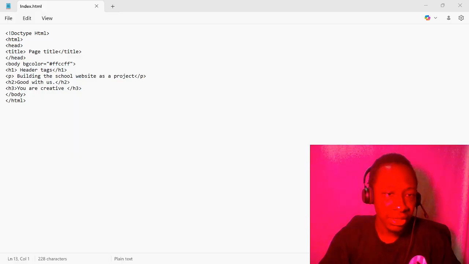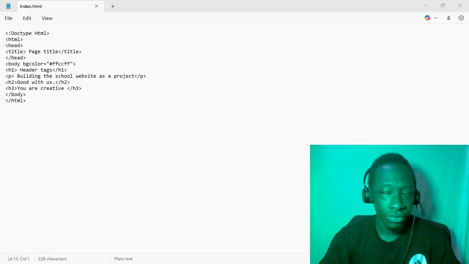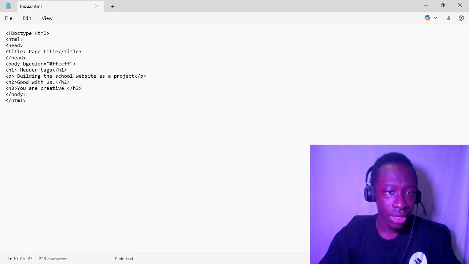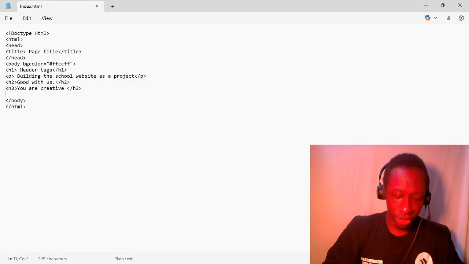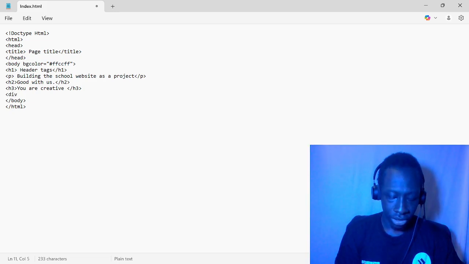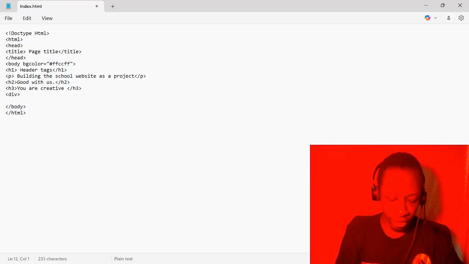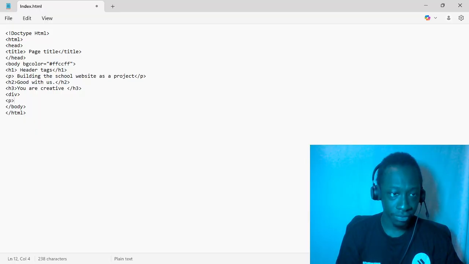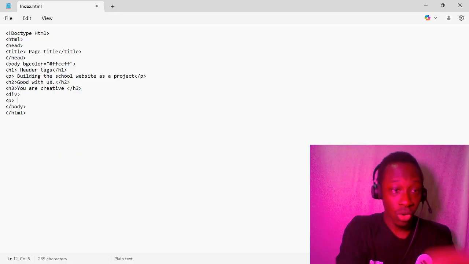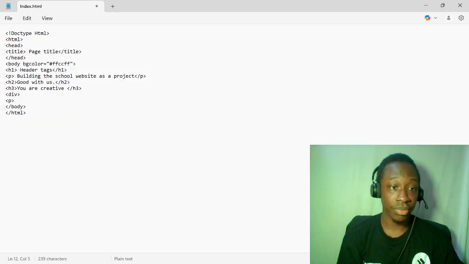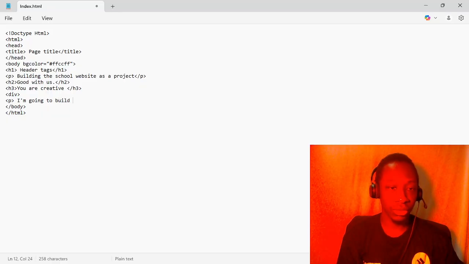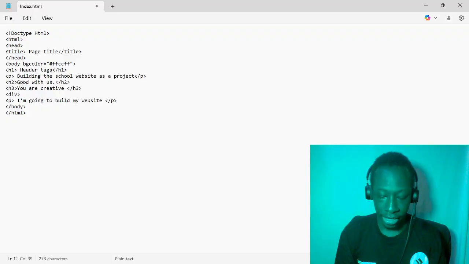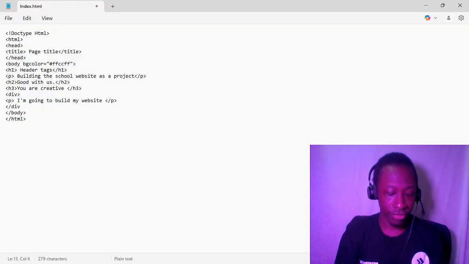Yesterday we talked about the H1, H2, and H3. So this is how the div element looks. Under the div elements, we can also put in our p tag. I want you to open a div tag there and put in a paragraph, and in this paragraph, you say, I'm going to build my website. All right, so we close p there, and then remember to always close your div element.